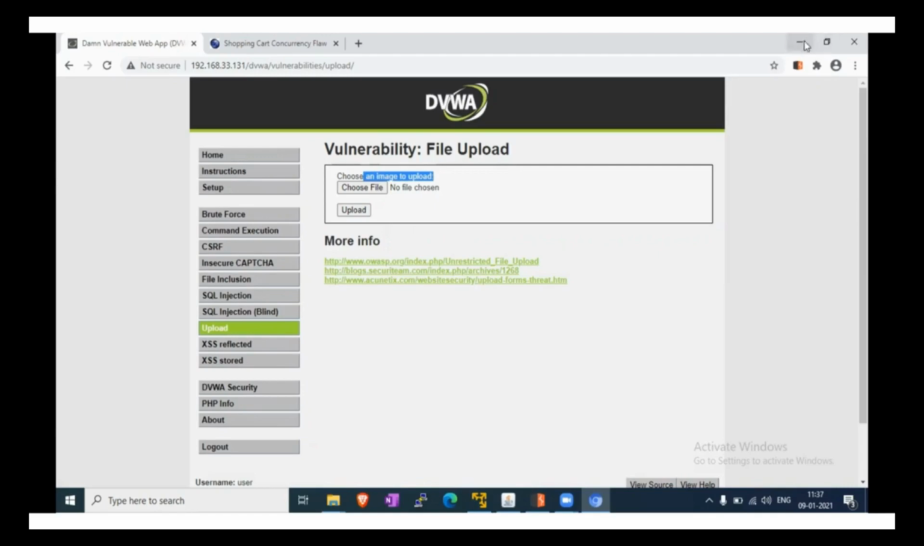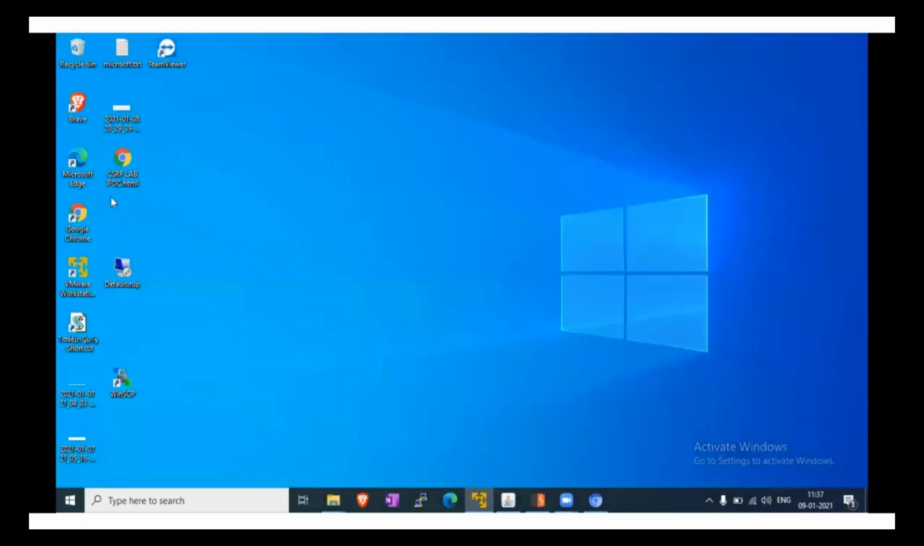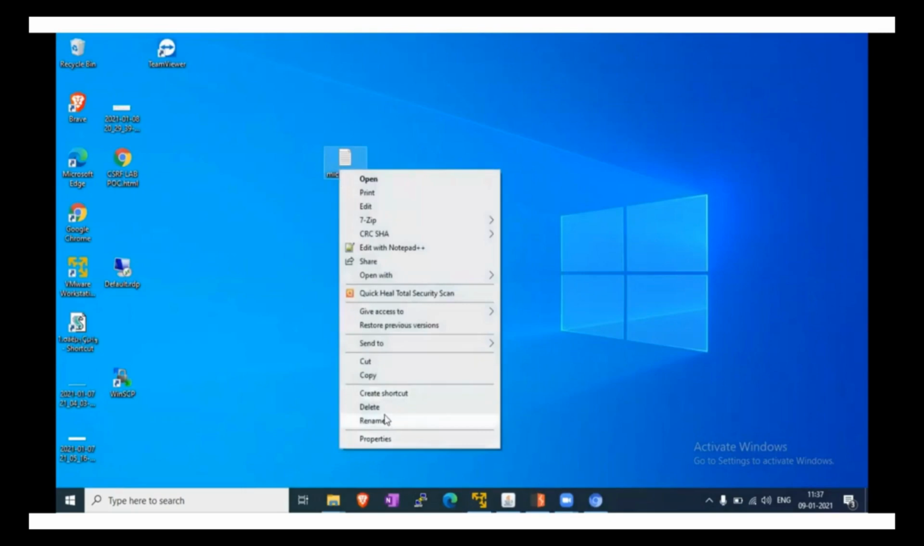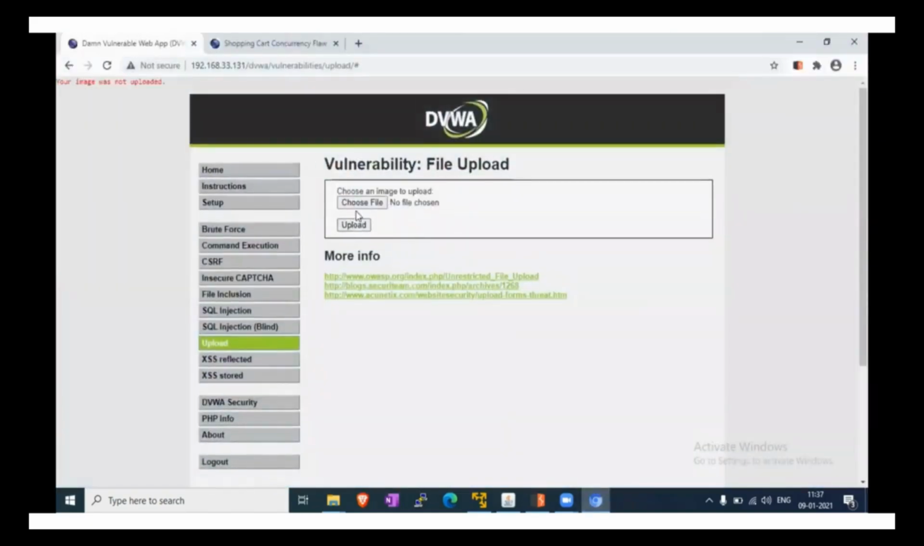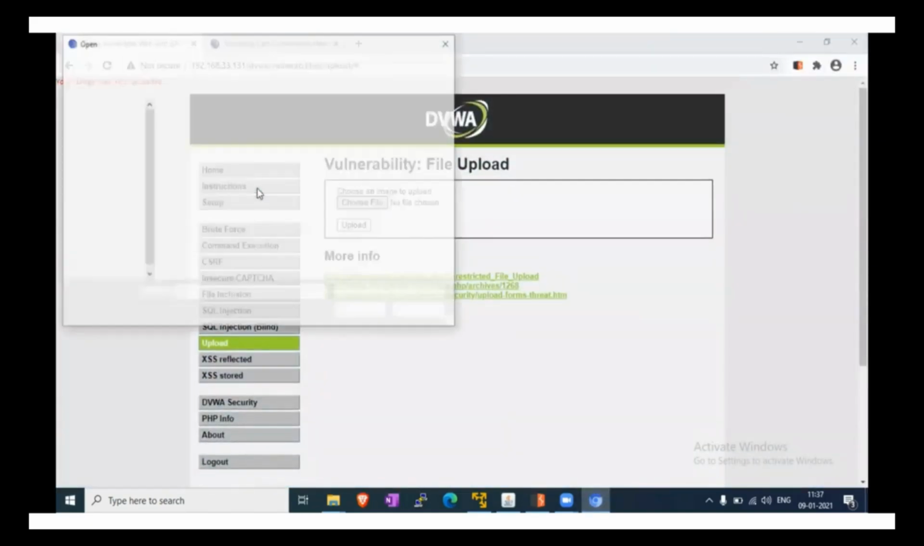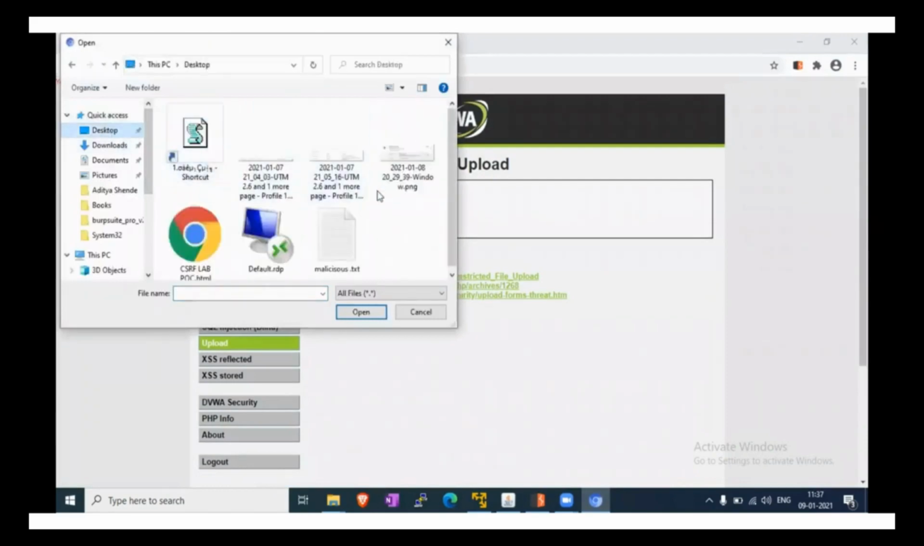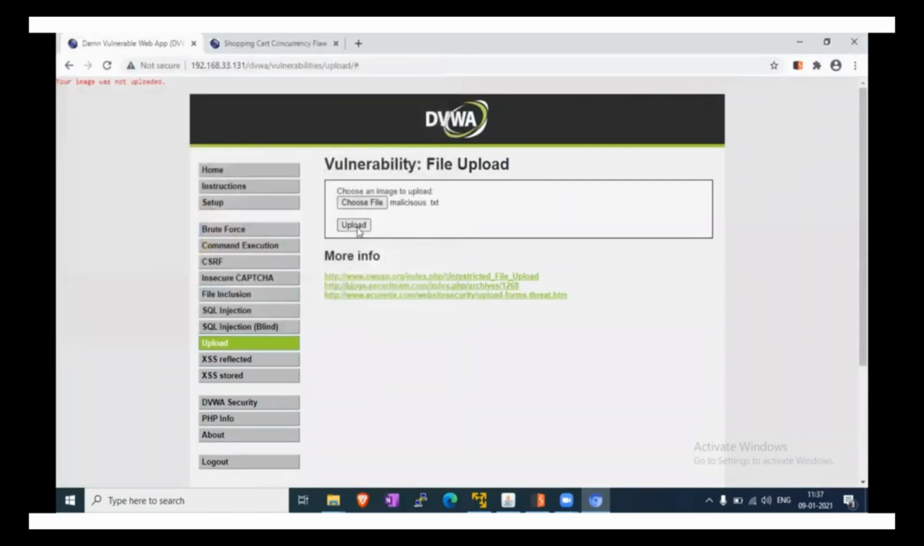Okay, we will try with this. We will check that upload file, desktop, and the malicious txt file. Try to upload. So the image was not uploaded.